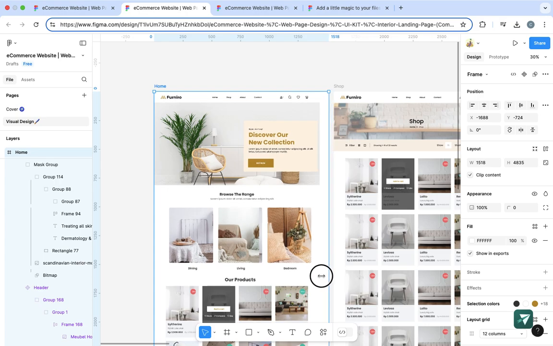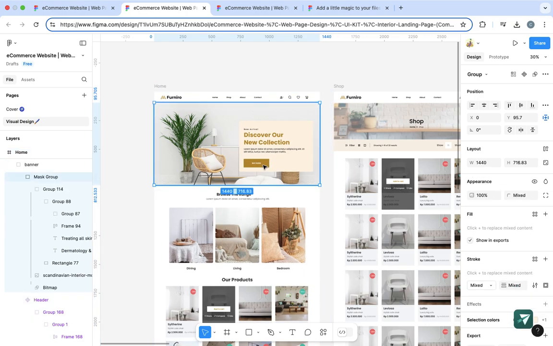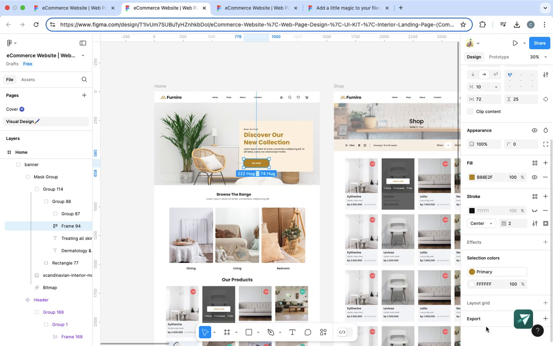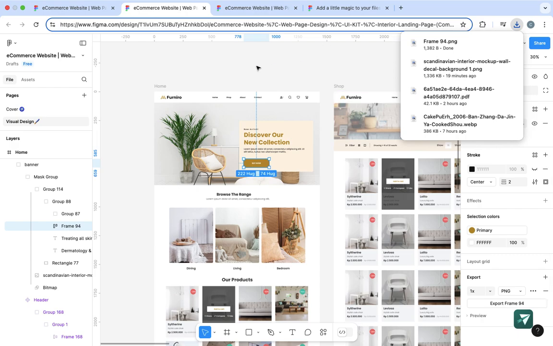Export the design. Download assets, PNG, SVG, or share with a developer. Convert to a live website. Use no-code tools like Locify.ai or Framer to turn your design into a real website. And that's it. You've just built a beautiful e-commerce homepage in Figma without any coding skills.